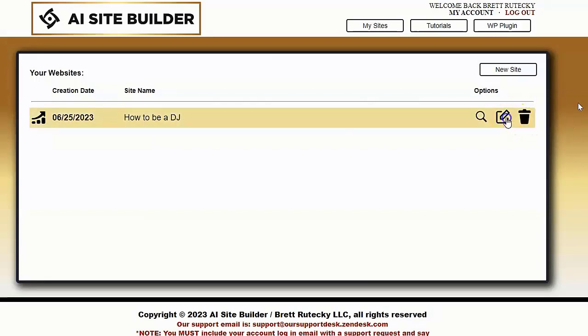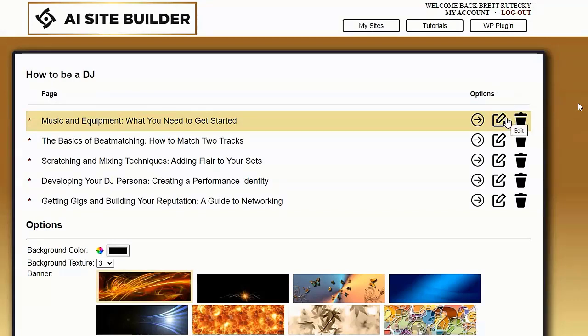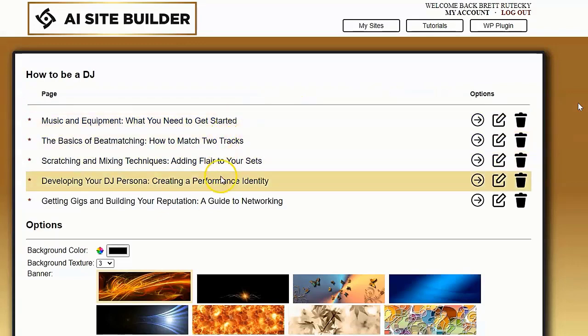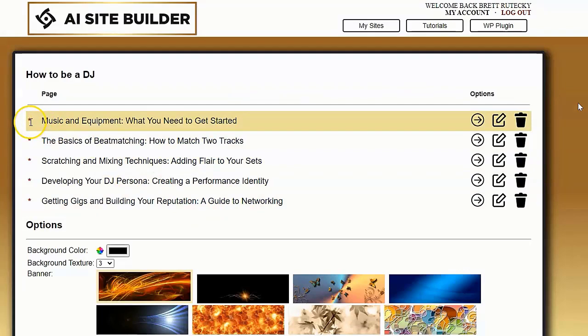Now, if I go ahead and I click to edit the site, you can see the very first thing that the AI Site Builder did was create an outline for my site. So these are all the pages that it's going to create on my site. Now, you might notice that there's a red asterisk next to it. And that means the system did not yet write the content for those pages. However, I don't have to do anything. All I have to do is go ahead and wait. I can go watch a YouTube video, watch a movie, play chess, do whatever I want to do. And AI Sitebuilder will put these pages in the queue and automatically create those pages on my site for me.